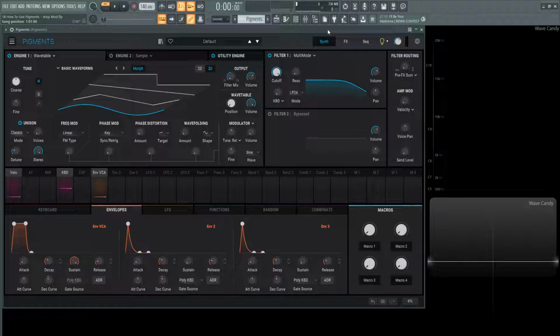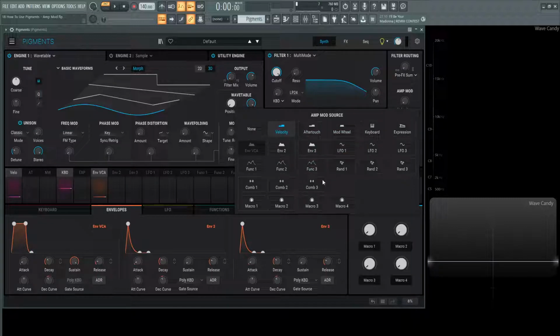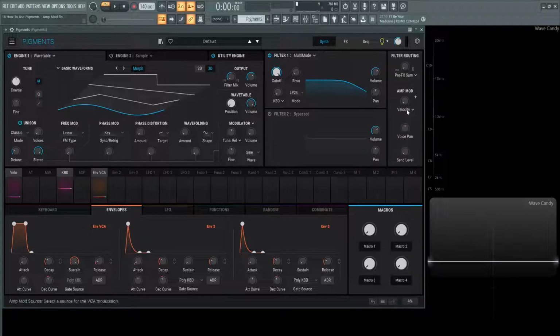This is video 18, and today we're talking about the amp mod section, which is located on the right-hand side of the synth next to the filter section. So this first knob here says velocity, and there's a drop-down menu with a lot of different options. It's going to be set to velocity by default.